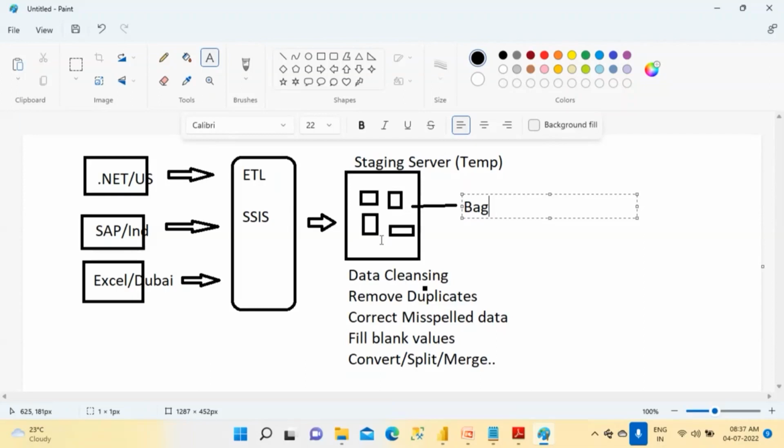Staging means temporary. So all the raw vegetables you're buying, you put them there. You're buying from different places: shop number one, shop number two, shop number three, right? You go to all of them, you get all the data, and put all the data in the staging area. Staging means temporary. What is temporary? A carry bag, right? All the vegetables you're putting and coming to your home.